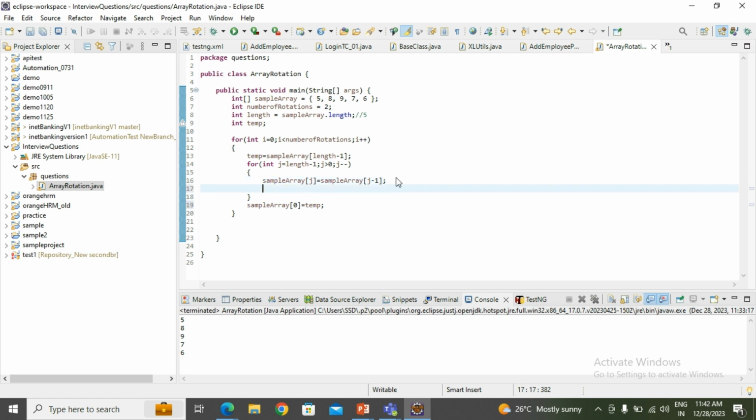What will happen when we run the first time? j becomes 4, so index 4 becomes sample of j minus 1, that is index 3. That means the fourth index position will be assigned with the previous index element, that is 7. That is when we run the first iteration.